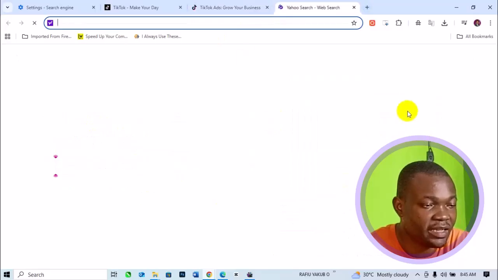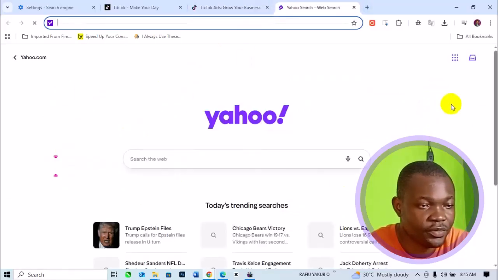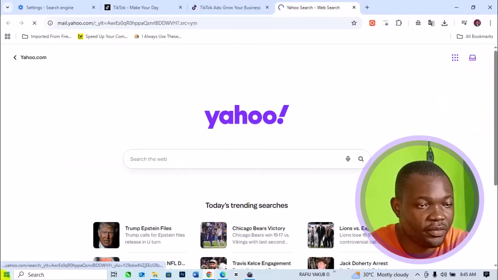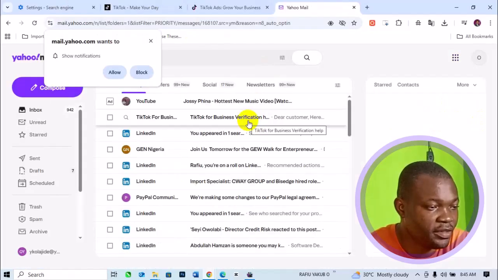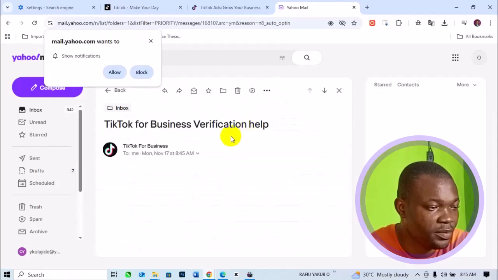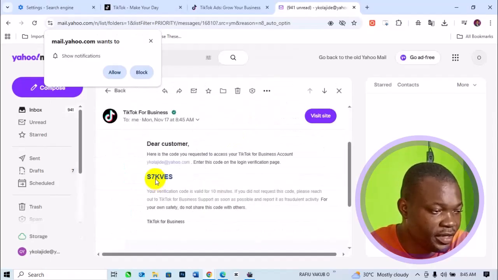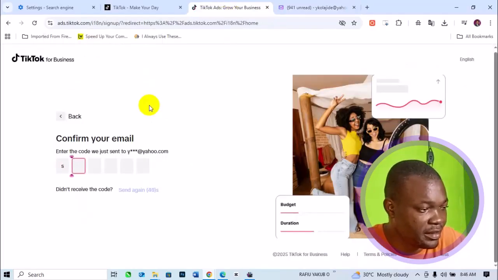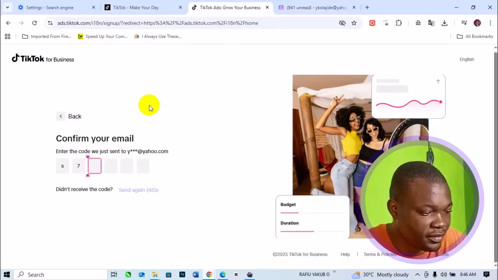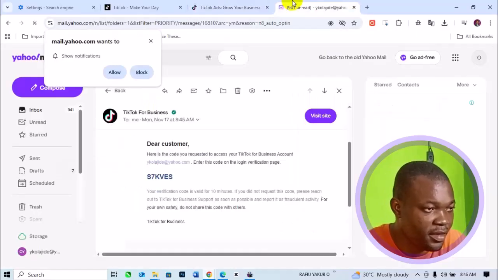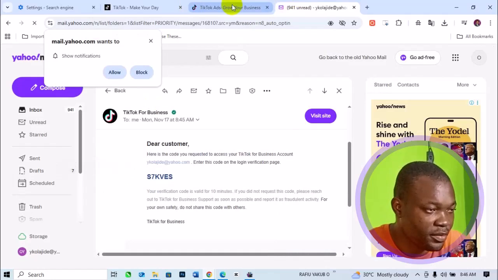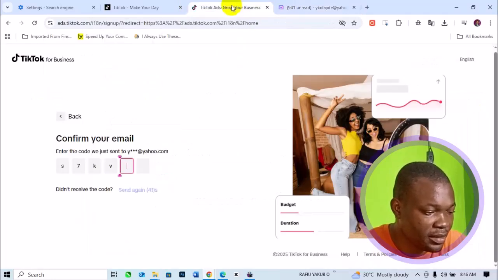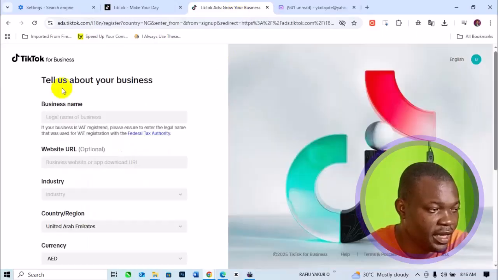So I'm going to go ahead and check my mail. So open up my Yahoo mail. Then here we go. This is the verification code. Open up the mail and I'll go ahead. So here is the code right here. S7KV. So I'll go back here. S7KV, and go back to my mail. So here you go.